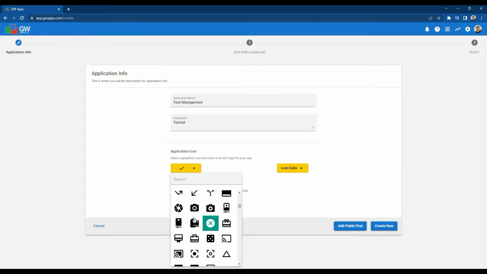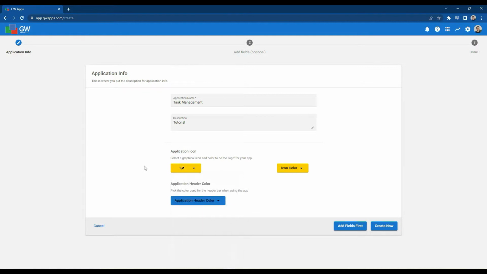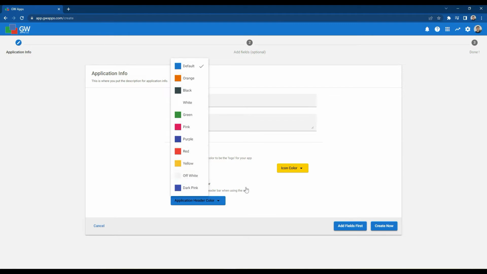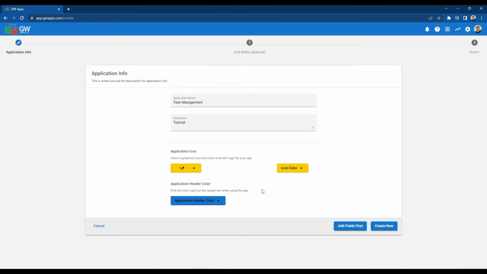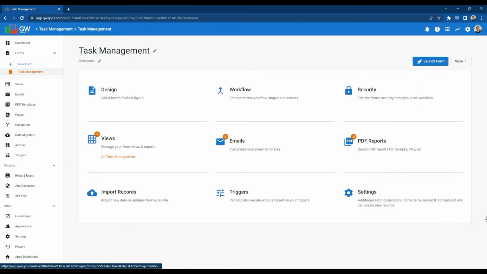You may choose an icon. We've got a whole list here. You may also choose the icon color. We're going to go ahead and keep it yellow. And then you may choose an application header color as well. We're going to keep ours the default, but there's a whole list here that you may choose from. All right, go ahead and select Create Now. Great. And here we are. Our application has been created.